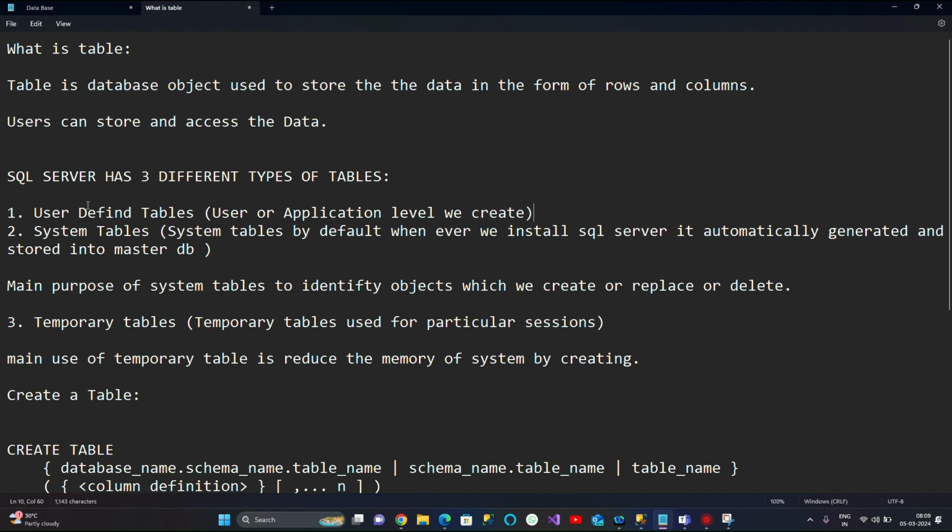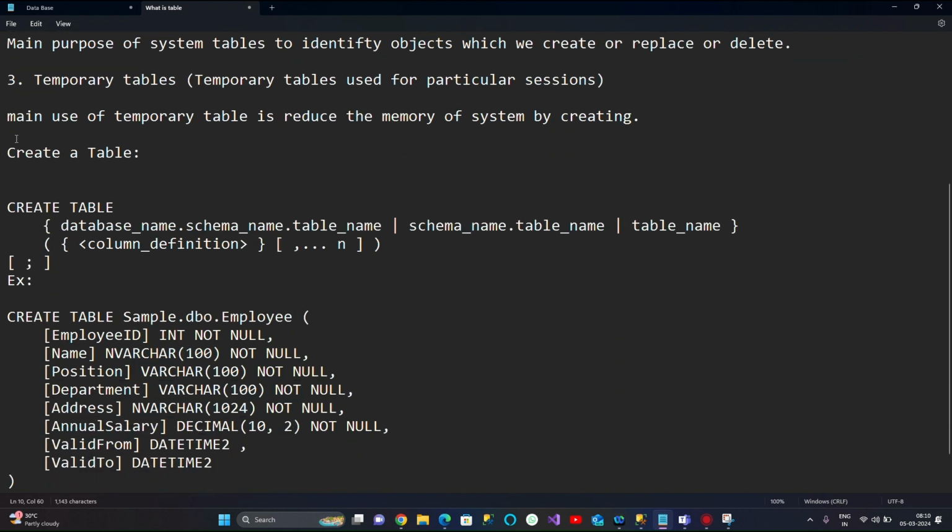I hope we are clear till here, right? Yes, ma'am. So the syntax for the table is this one.